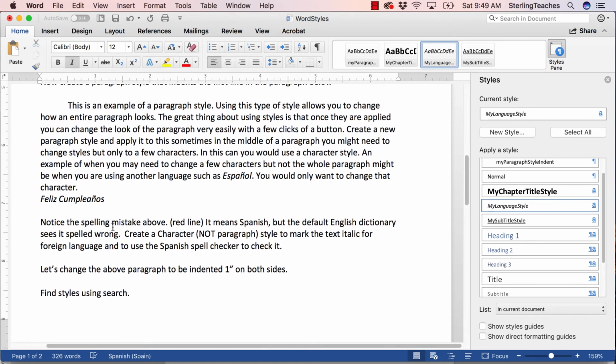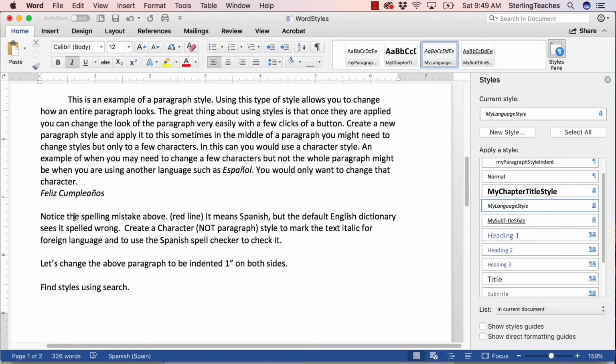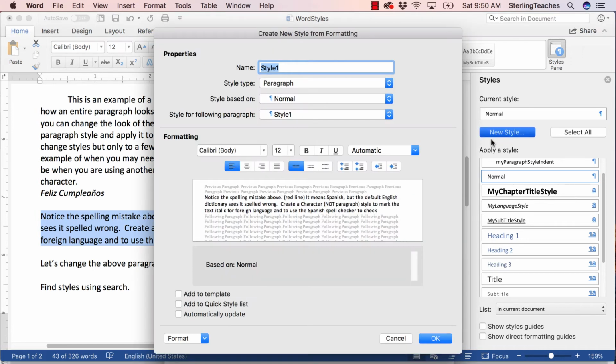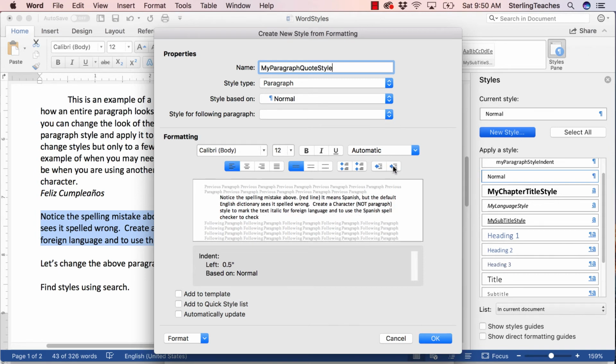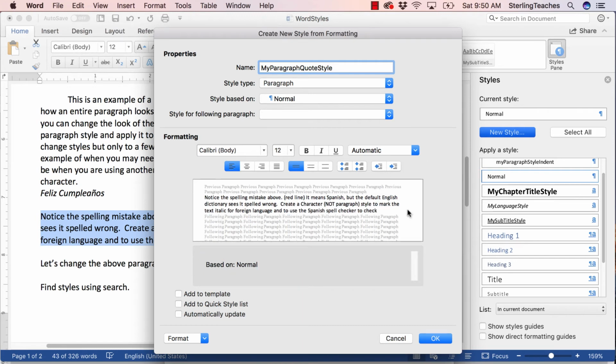Now, let's do one more thing. This paragraph right here, let's pretend that it's a quote and we want it, let's say, to be indented an inch on both sides. To do that, we can come up and create a new style again. We're going to call this my paragraph, and we'll call it quote style. And we can simply have it do an indent. Now this indents at the front, but we want it the front and the back.